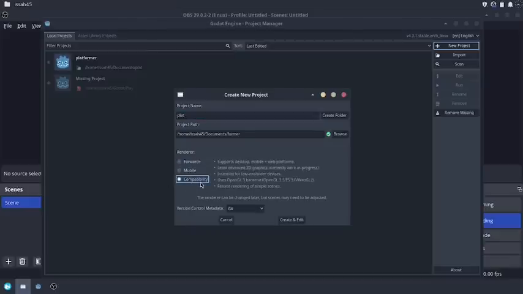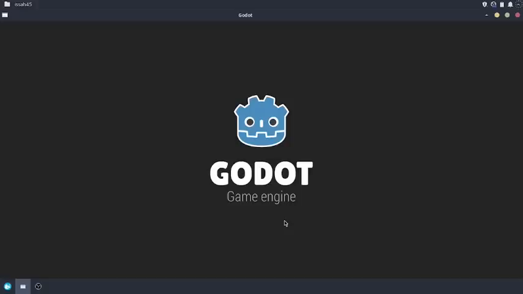Compatibility. What compatibility means is that if you choose forward plus, that means your game is for high-end devices. Mobile means your game is for mobile, and compatibility is just going to make your game compatible with whatever hardware you're using. Since we don't have a high-end PC and we don't want to make this game for mobile, I'm going to choose compatibility, since it's the best for low-end devices. Create and edit.